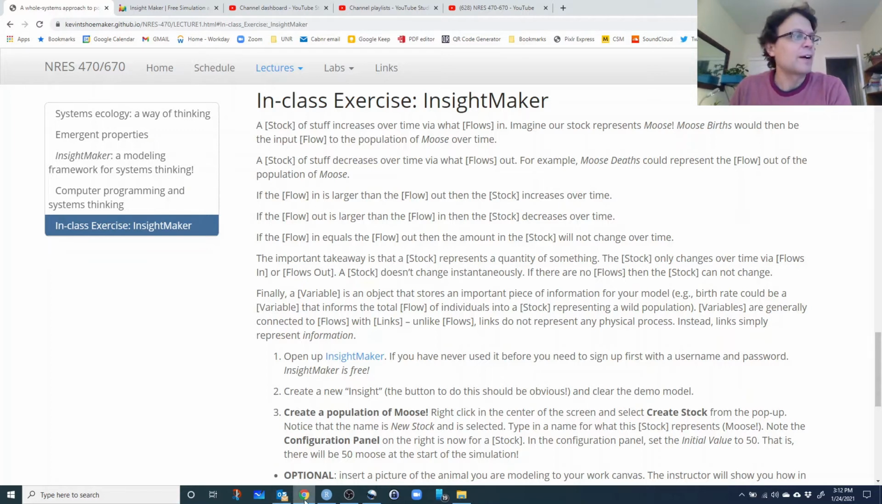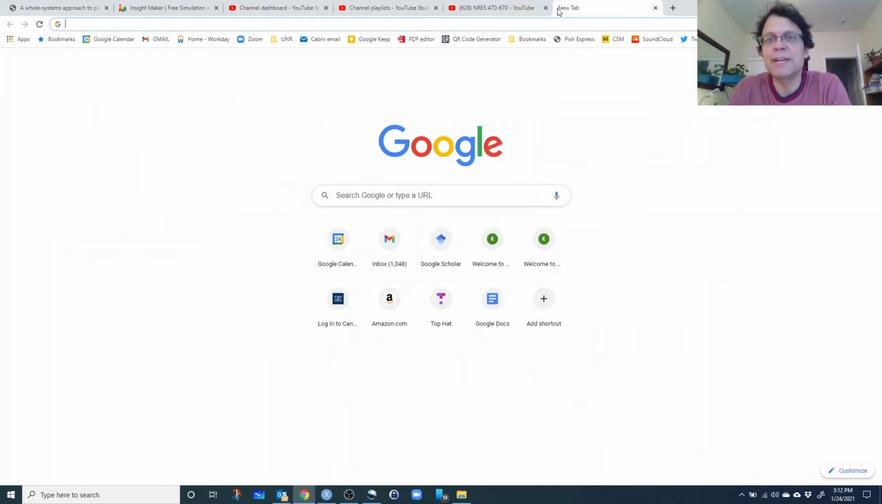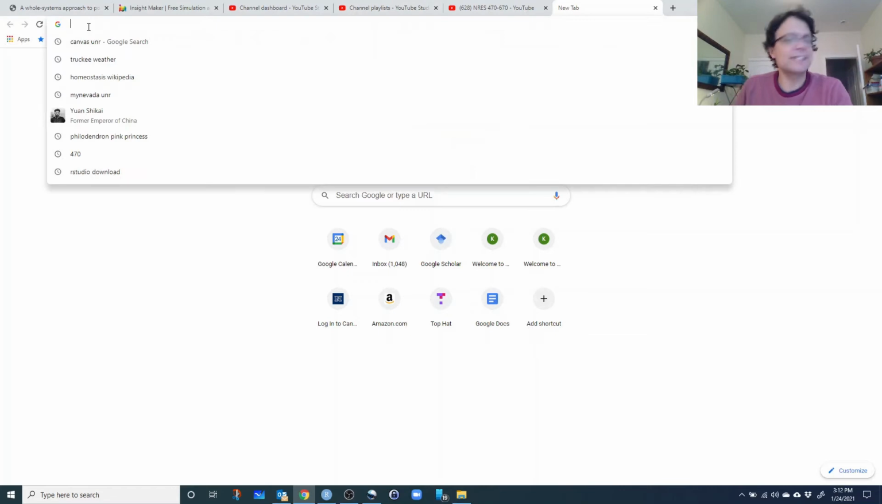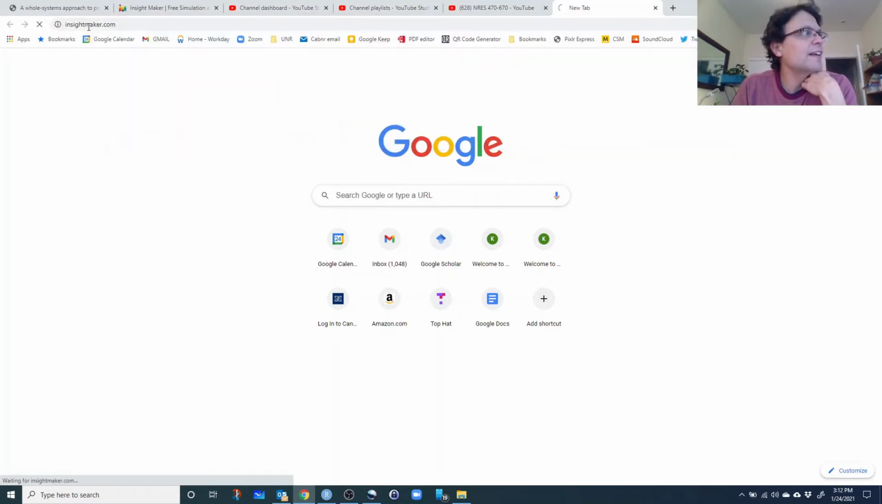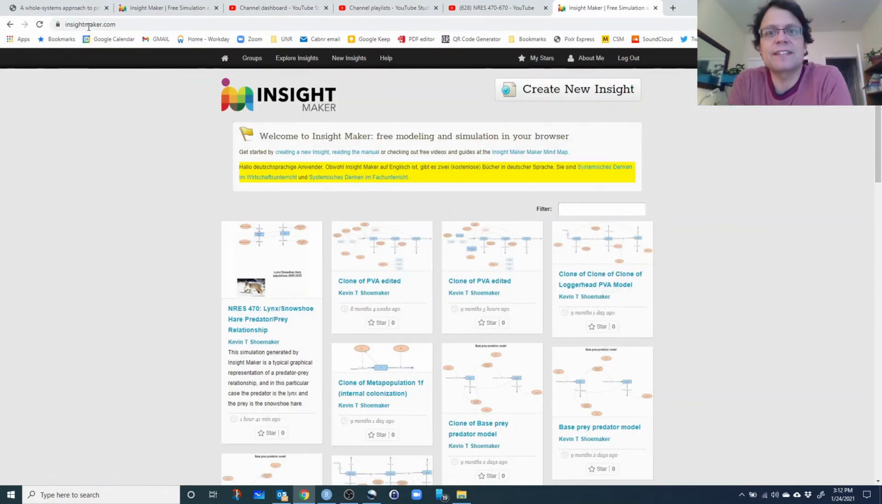So you can make a new tab in your browser, follow along, and just go to insightmaker.com. I'll give you a second to do that. You should see this, although your screen might look a little different if you haven't registered for an Insight Maker account. Please register for an account if you have not done so already. If you haven't, you really won't be able to do any modeling at all.